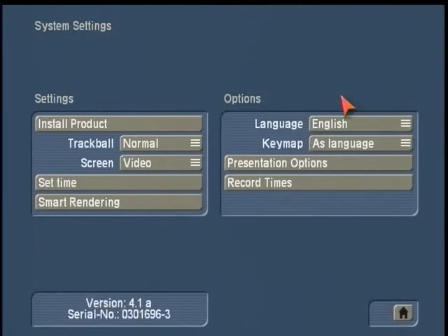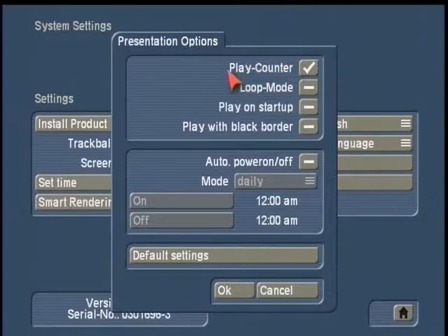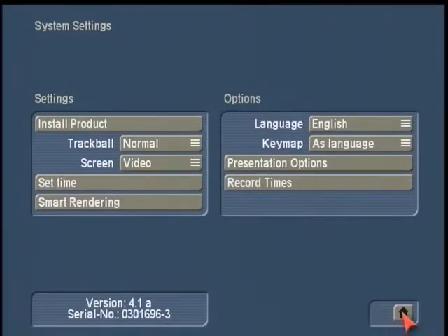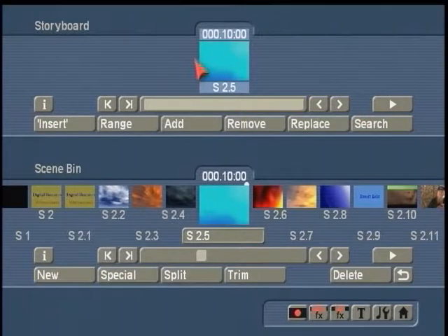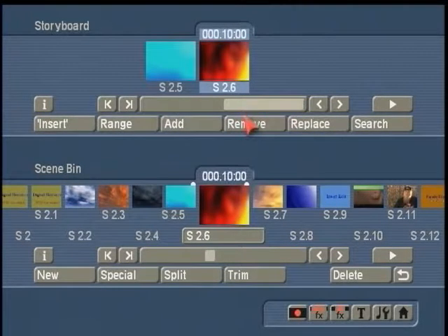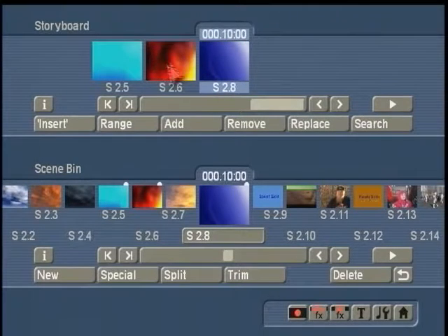The Presentation Options gives you the option to deactivate that play counter. So when this is set to a dash, whenever we play our scenes in the scene bin, you'll no longer have the play counter. It's just going to be the straight up video. This allows you to even play from the storyboard out to your finished tape if you're using an analog output. This will let you play the whole storyboard, or maybe play from a certain point on the storyboard, and not have the play counter in the way.